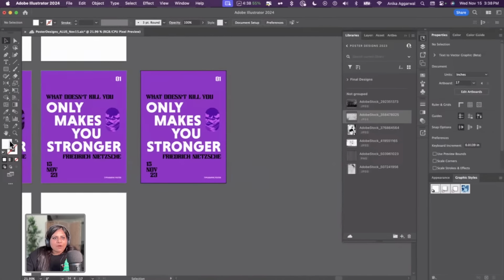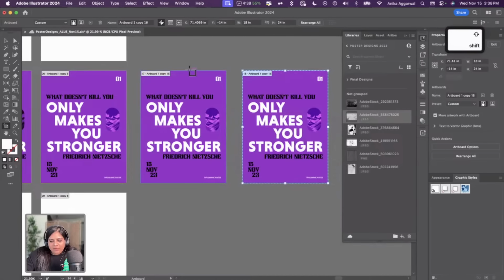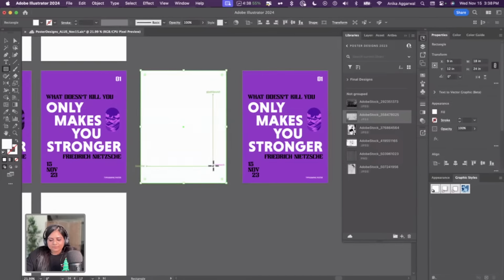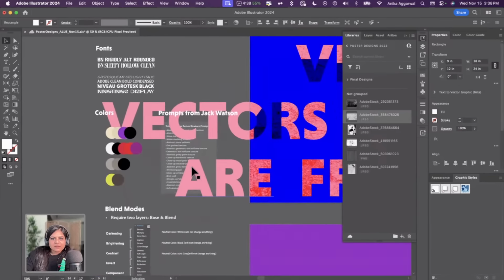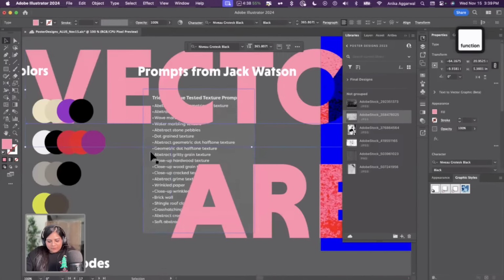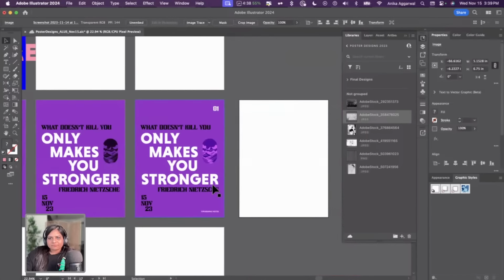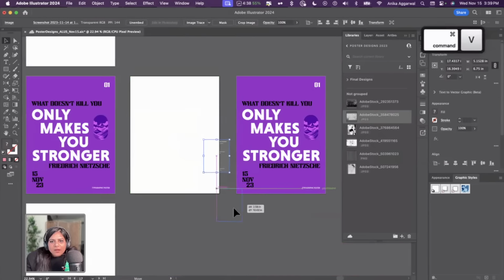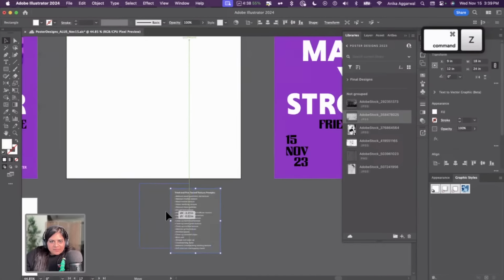Okay, so I'm gonna make another copy of this. And for one, I'm gonna generate a texture on top. So I'm gonna make a rectangle here. And we're gonna reference Jack's prompt list. So I'm gonna copy that and bring it to my side. Sorry, this is a lot of moving. Okay, awesome. I have that here. There's still stuff underneath, but I have that selected.